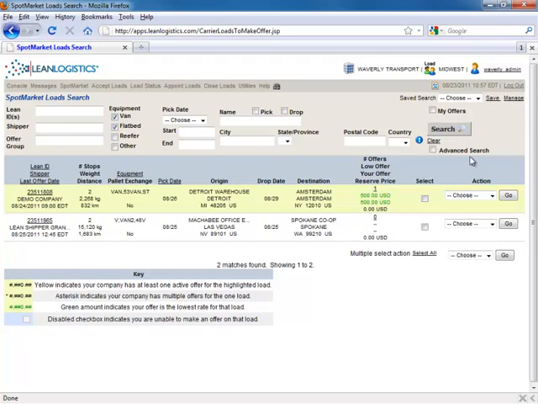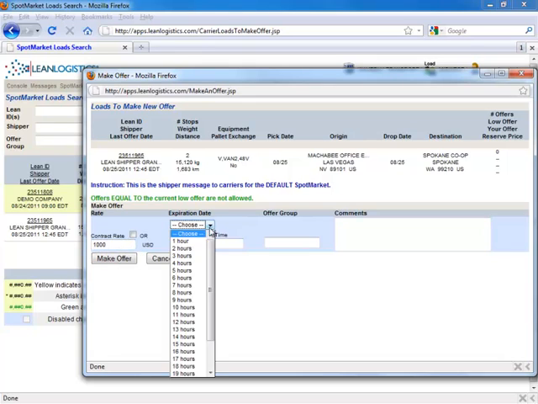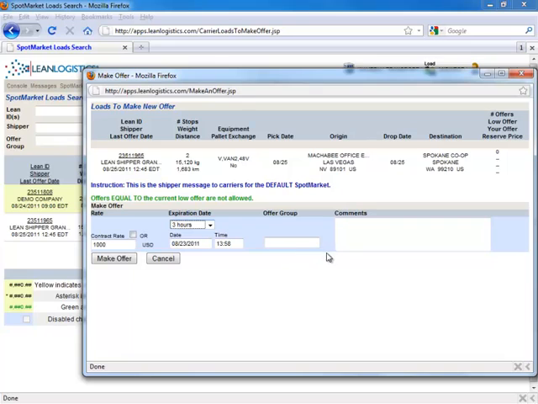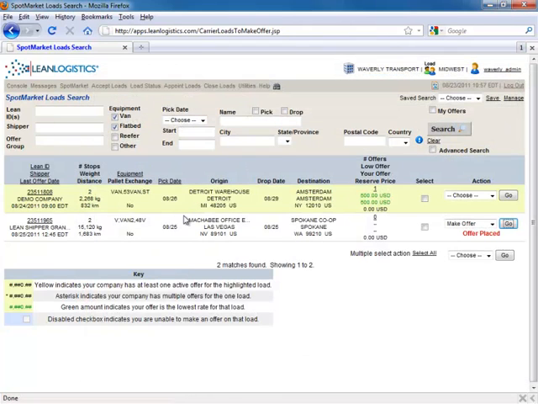To bid on a load, select Make Offer from the Action drop-down menu, then click Go. Depending on the shipper, you can either enter a contract rate, if one exists, or enter a new rate followed by the expiration date and time that you wish to have this rate valid through. Additional comments can be added in the box provided. Finish by clicking the Make Offer button. You will notice that the Offer Placed designation will appear to confirm that you have successfully made an offer.